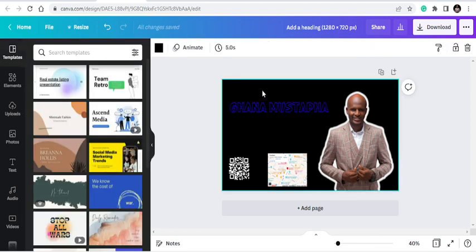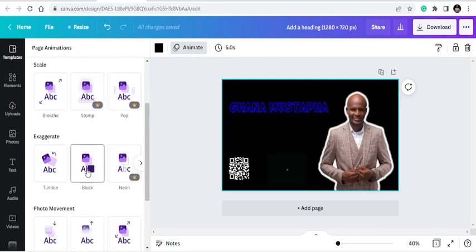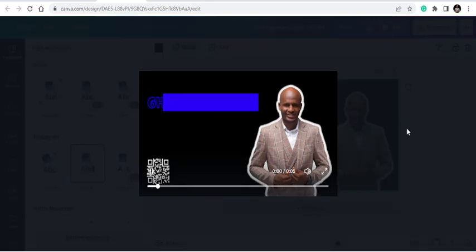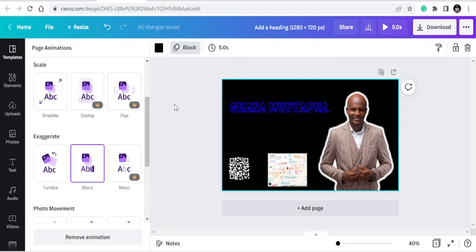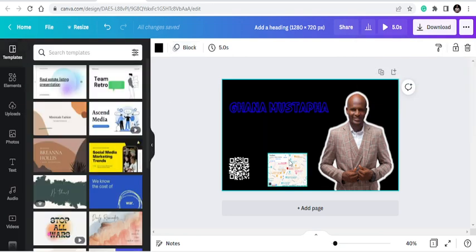Now what you want to do is, how do you add animations to your documents? Maybe you want to animate the whole document. It's simple. You just see animate here, and you click animate. If it is the text, straight. Once you animate it, you click play, and you see that the animated ones will come. And once you download it, it's now going to be an animated MP4, because you've animated that.